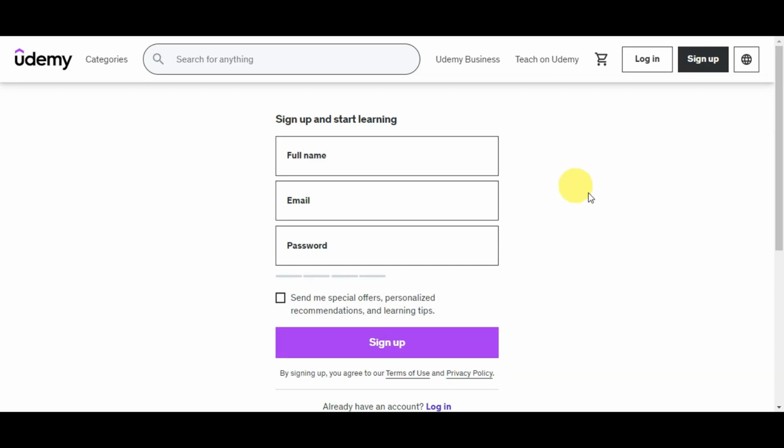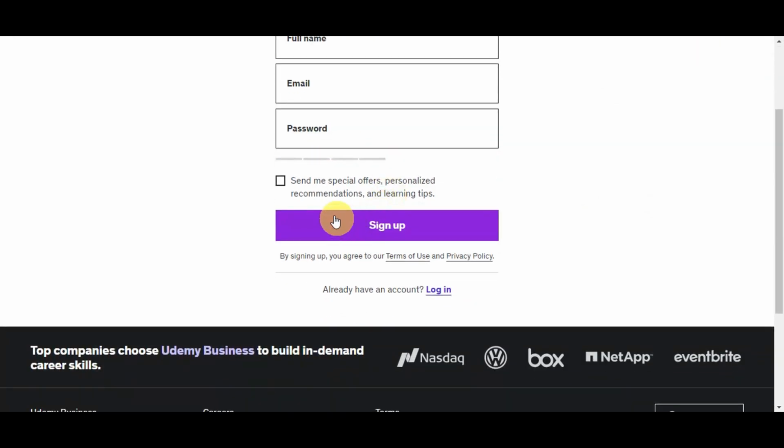Now to sign up and start learning, you'll just need to put in your full name, email, and password, and you could check this checkbox to send you special offers, personalized recommendations, and learning tips. You'll just need to simply click on sign up right after filling this out, and by signing up, you agree to the terms of use and privacy policy. And if you have an account already, just simply click on log in.